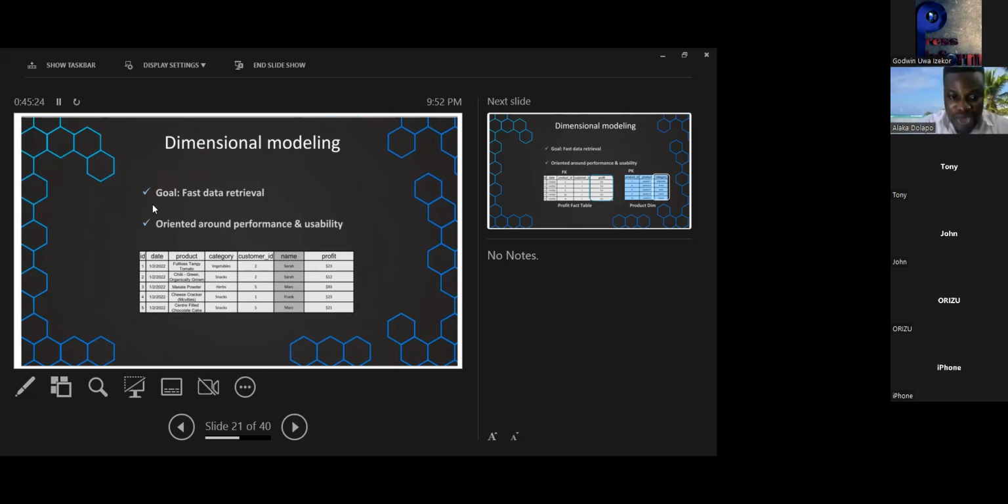From this table, if I want to get a lot of information from here, it means I'm going to have a date dimension. Here, the only date I'm seeing is just one.